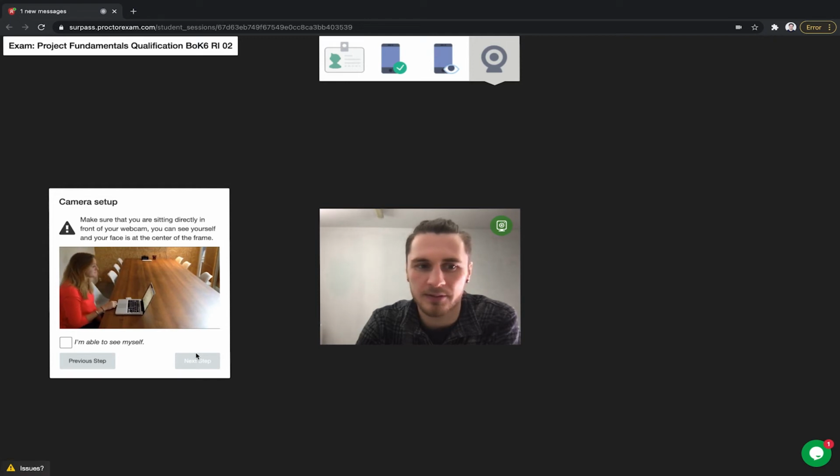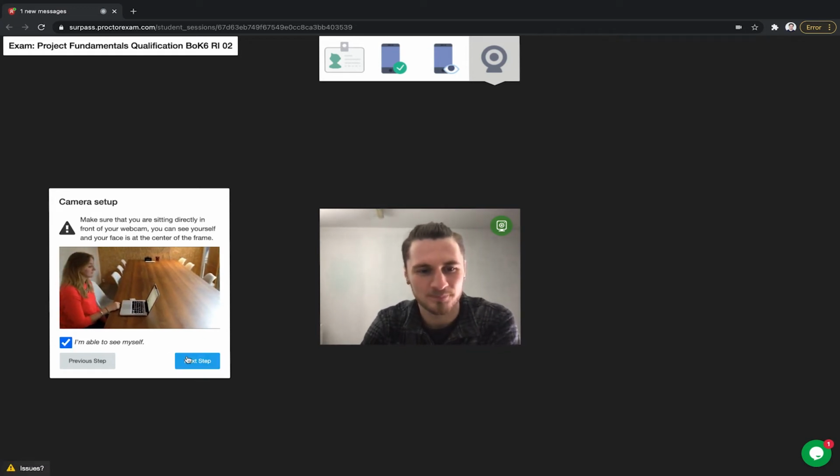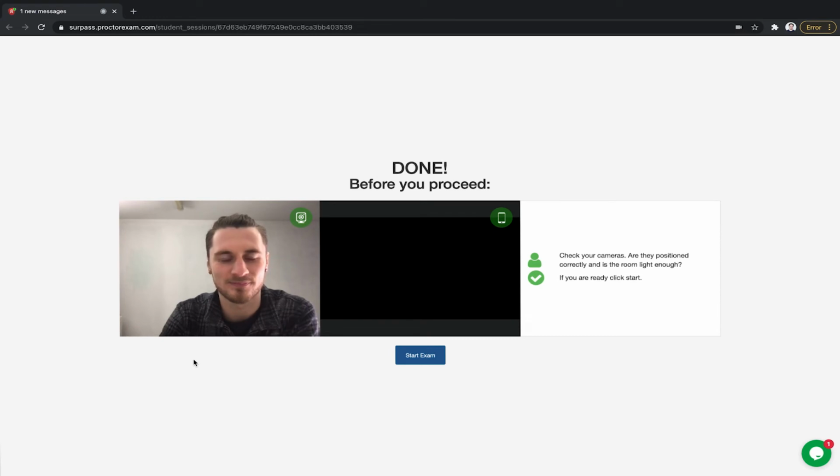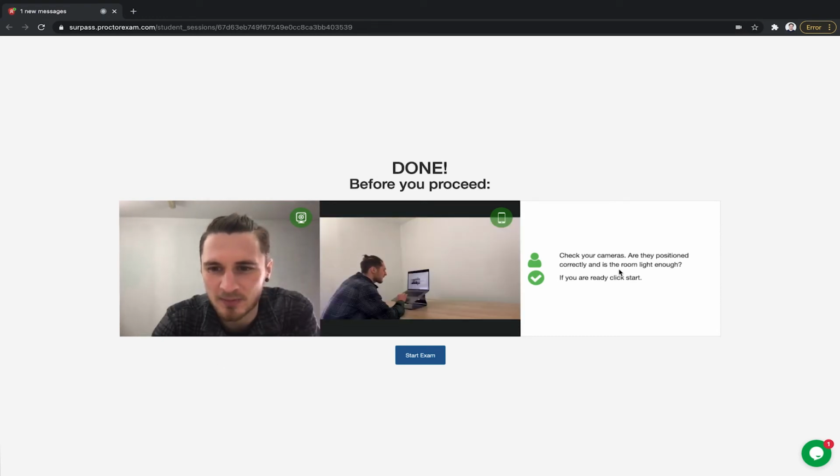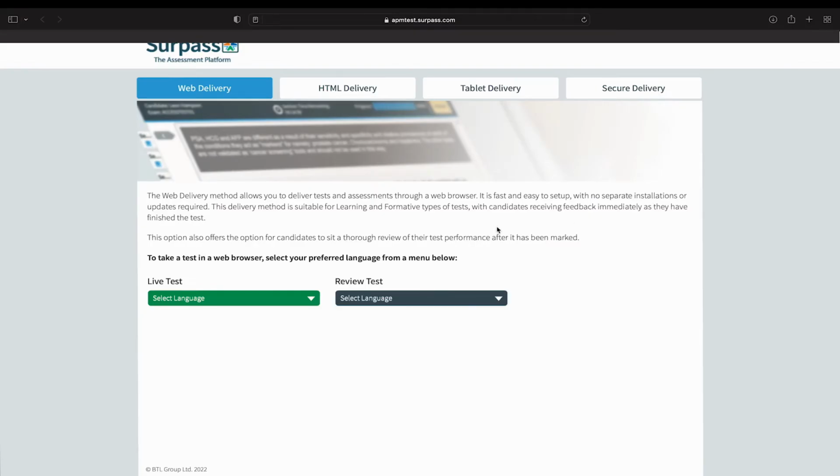Make sure you're sitting directly in front of the webcam on your computer, ensuring you can see yourself and you're sitting in the center of the frame. Select I'm able to see myself and then select Next Step. Check your cameras are positioned correctly one final time and that the room is light enough. When you're ready, click Start Exam.